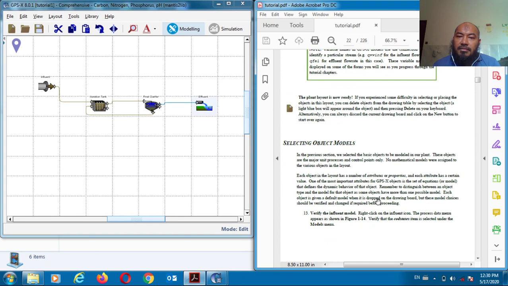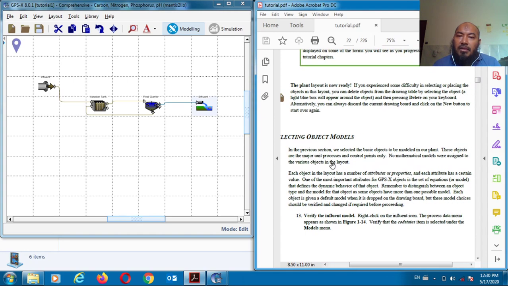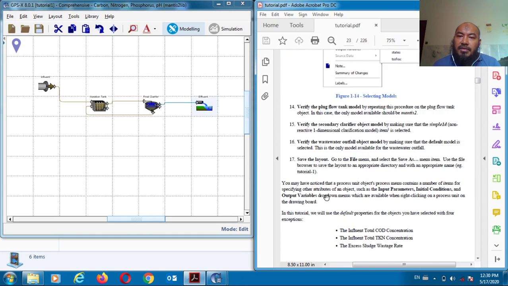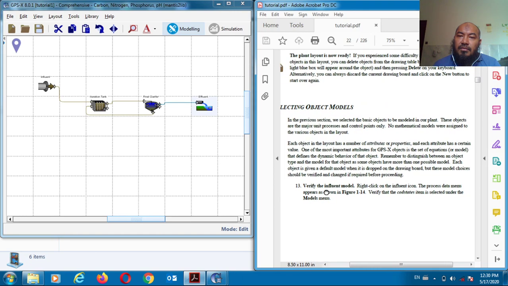So we select the object model. In the previous section, we selected the basic objects to be modeled in our plant. These objects are the major unit processes and control points only. No mathematical models were assigned to the various objects in the layout.